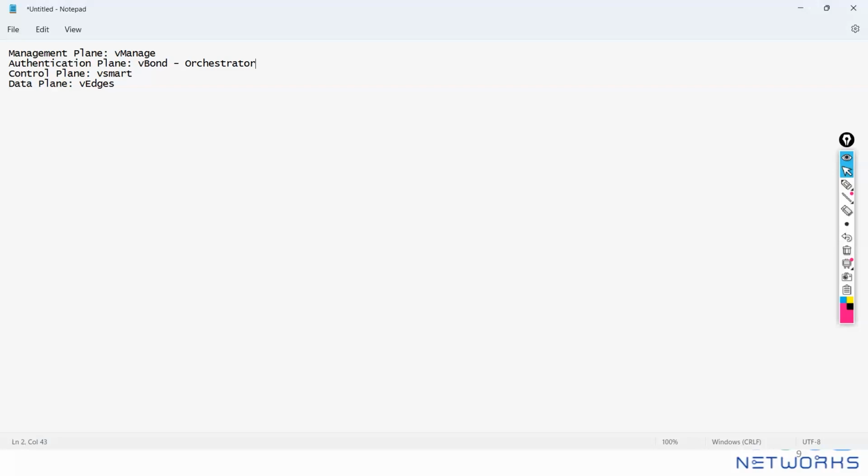Now, to build a fabric we need something known as certificates. So to keep all these vBond, vManage, vSmart, vEdges in a single family or single fabric, we need certificates. Now these certificates will be generated based on what? They will be based on vBond's IP address. So we need to give Cisco two things: one is the organization name and one is vBond's IP address.